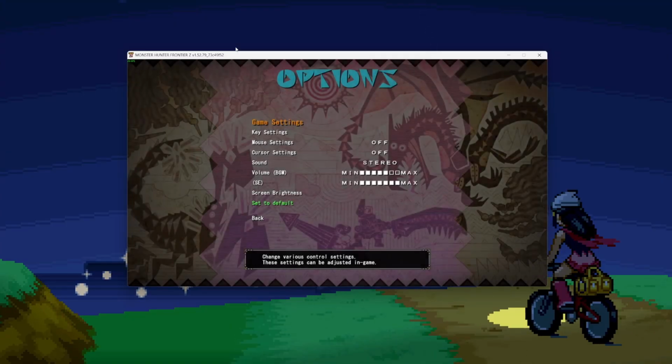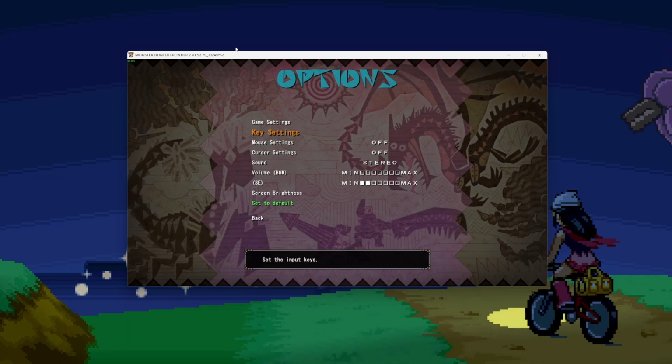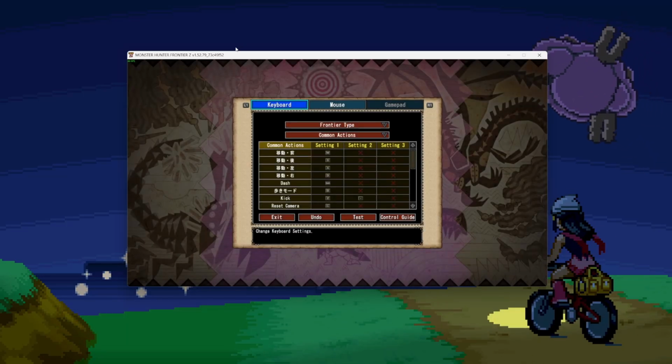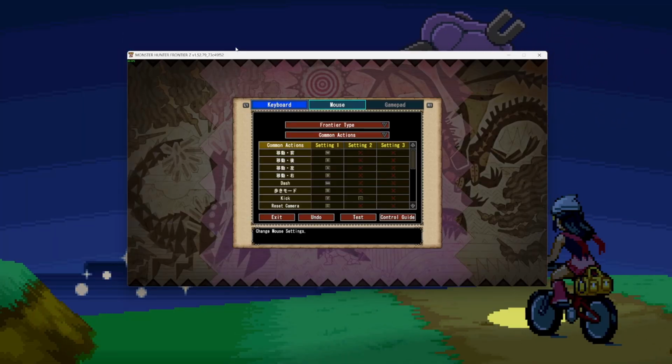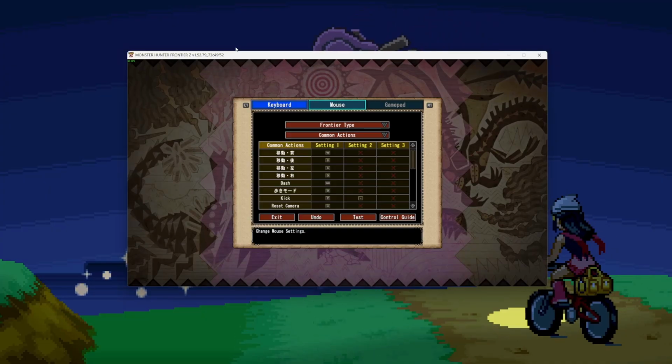So once you go to options, the first thing you want to do is go to key settings. So if you are wanting to play with controller, this is going to be the first thing you have to do to make sure your gamepad actually works. So just for this example, I'm going to hook up my PlayStation controller.